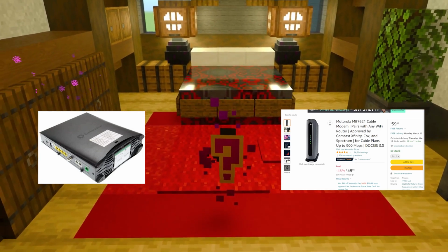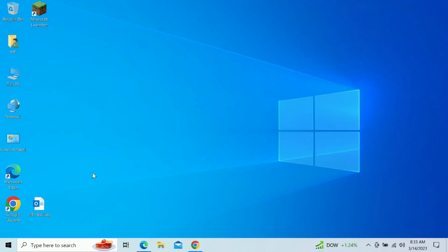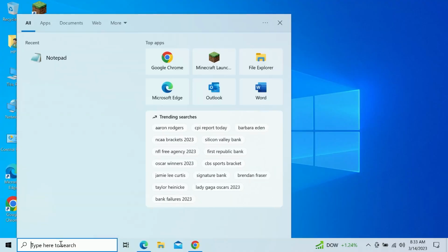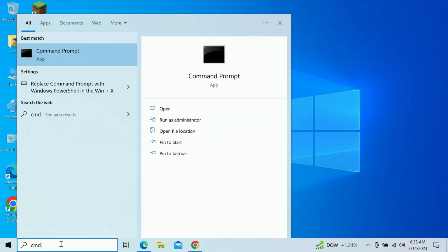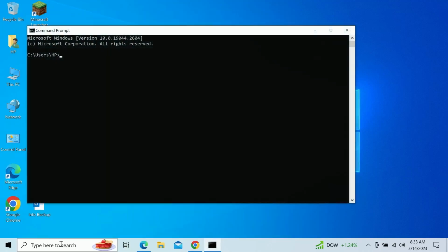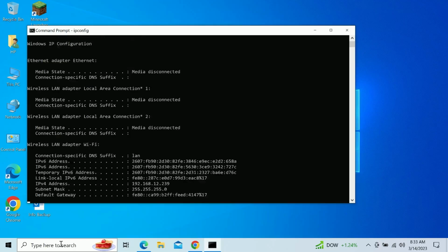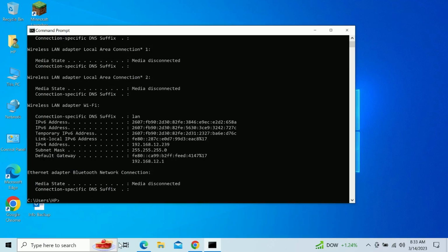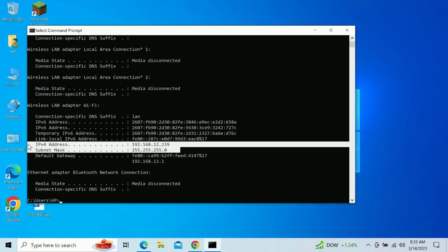To check your local IP address, you can use the command prompt window on a Windows computer. Simply open the command prompt by typing in CMD. Then, in the black window, type in ipconfig and hit enter. This will display your network configuration, including your local IP address. Scroll through the different configurations until you find the one you are looking for.